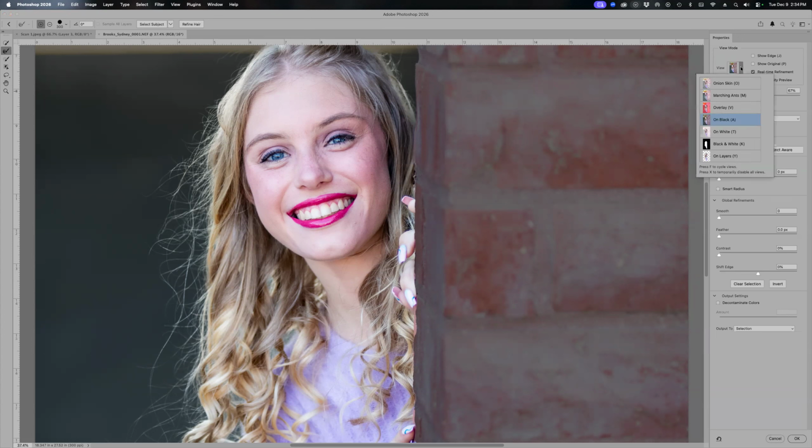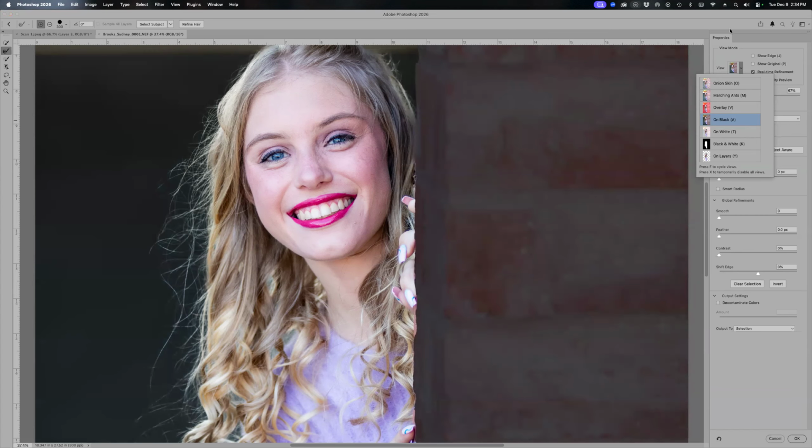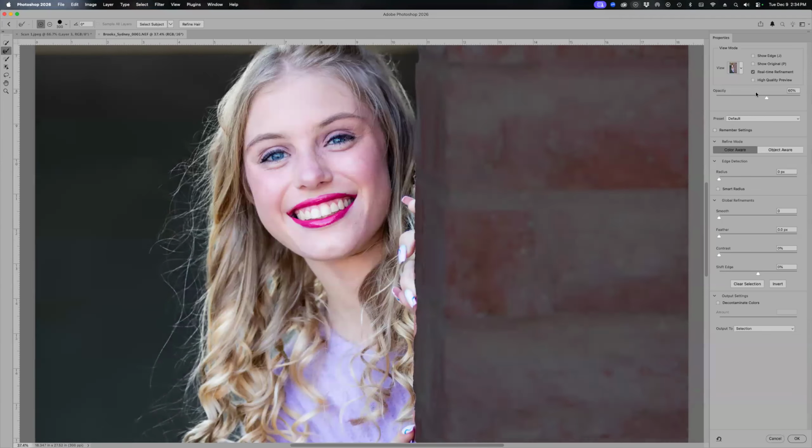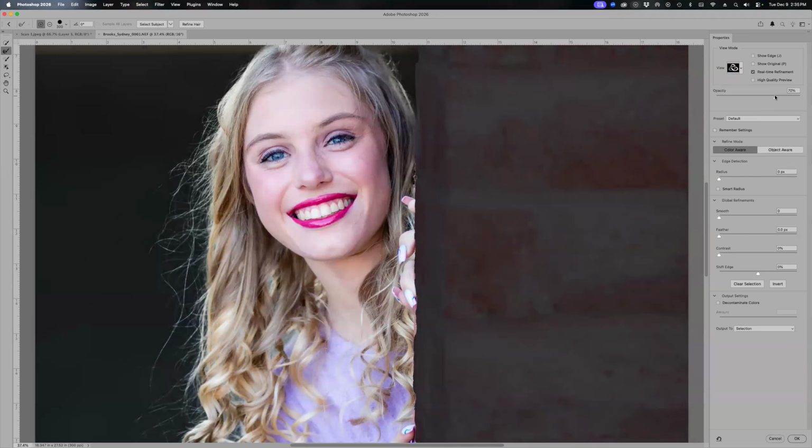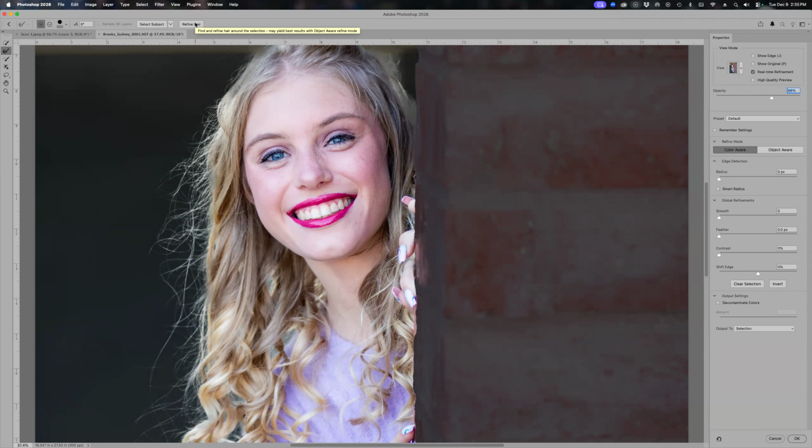What you can do on your view, for her, we have the light colored hair, so I'm going to do it on black. You can change the opacity so the background kind of disappears, but I'm going to keep it right about there so I can see what's going on. First thing you do is click on Refine Hair and it'll look and find the hair. I don't know if you saw the difference there really fast, but it just selected a little bit more of the hair.